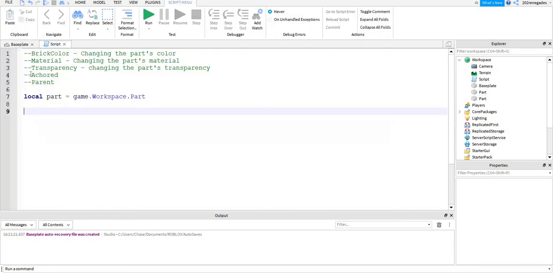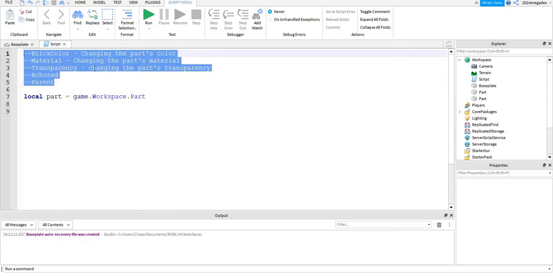Next, I'll teach you about positioning and sizing and all that stuff, which is a Vector3 value.